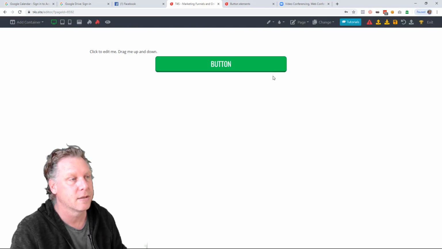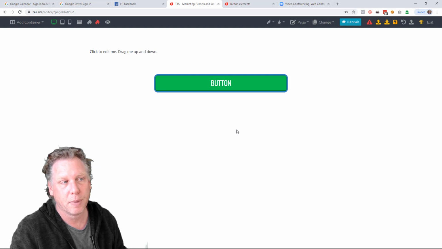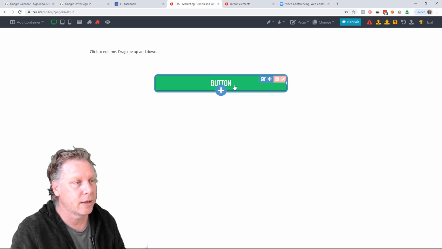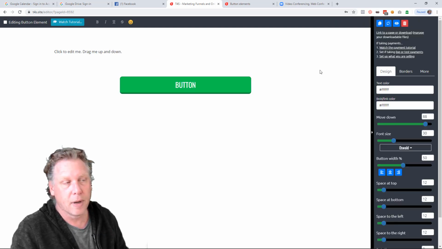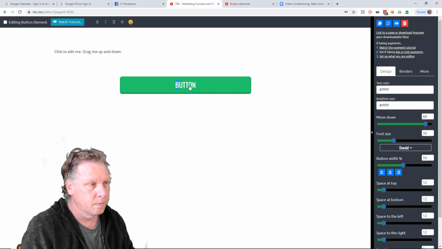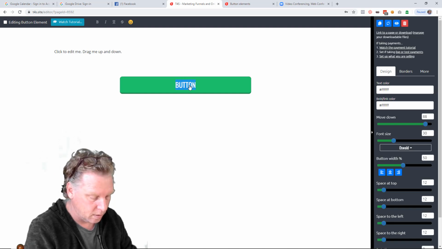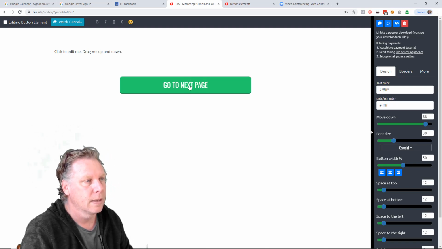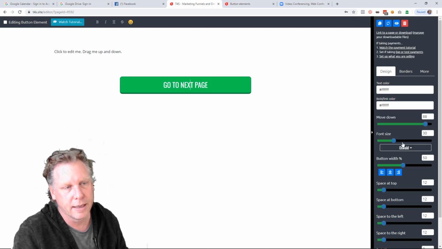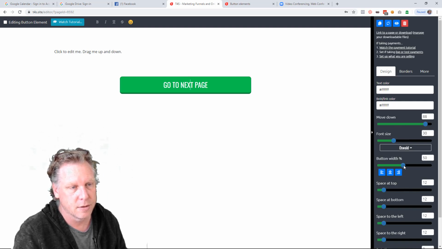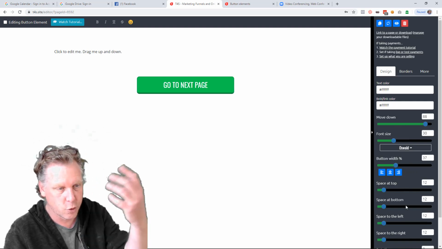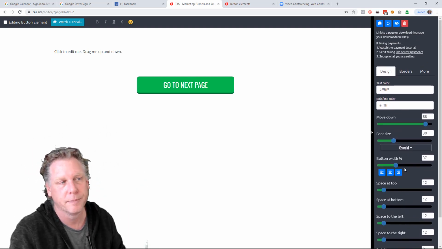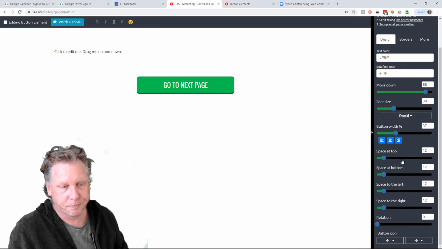So I choose button and add it to the page. So there's my default button. When I click on it, the config bar pops up, but I can also do whatever. So, go to this page, go to next page. I can type to change the text, and then I can design it in the normal way. So I can change the button width and what have you. Usual bits and pieces you're used to when you're configuring an element.